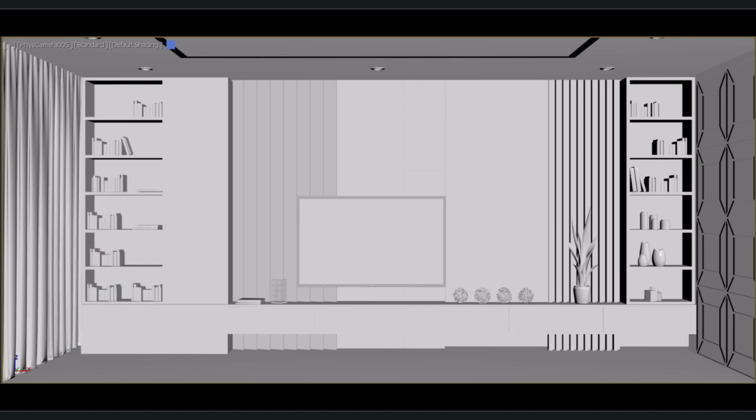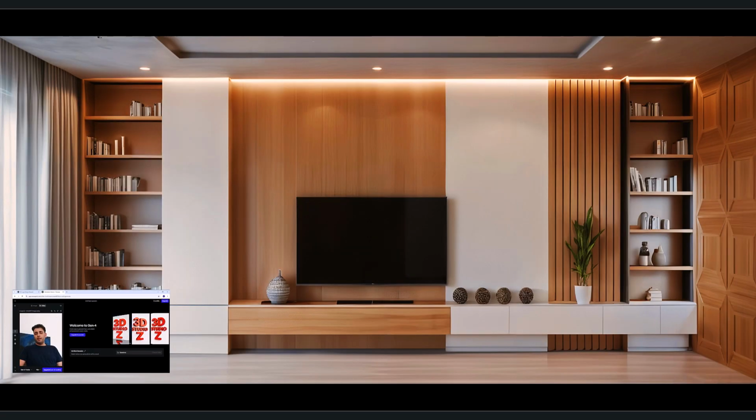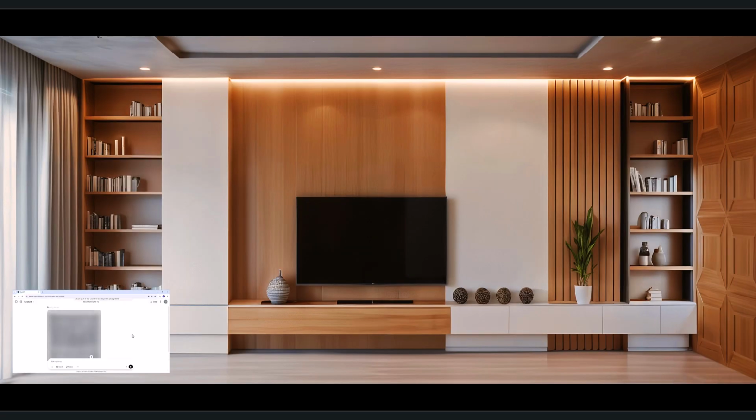Today I'm going to show you an incredible AI website that helps you turn a raw render or simple screenshot into a stunning realistic render, all in under 60 seconds with no special skill required.